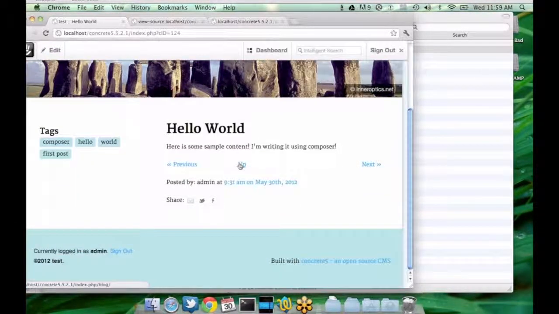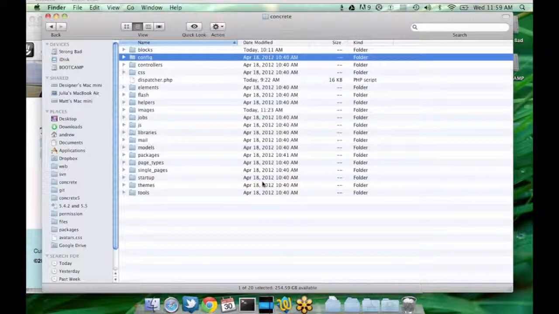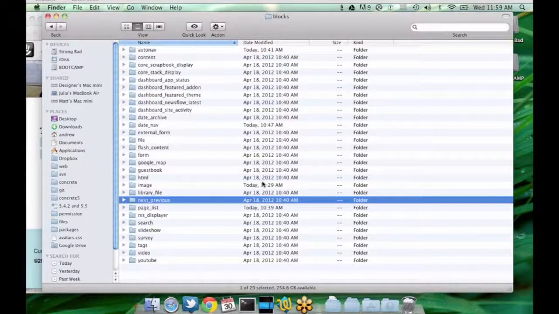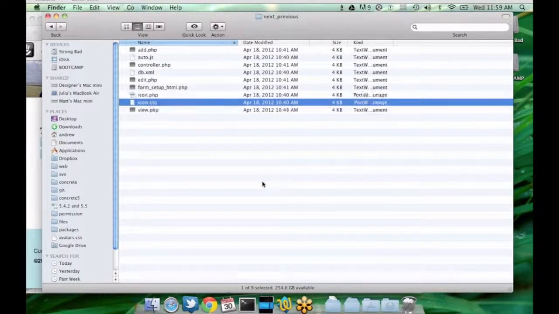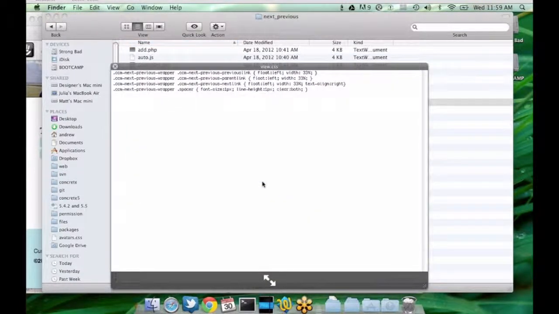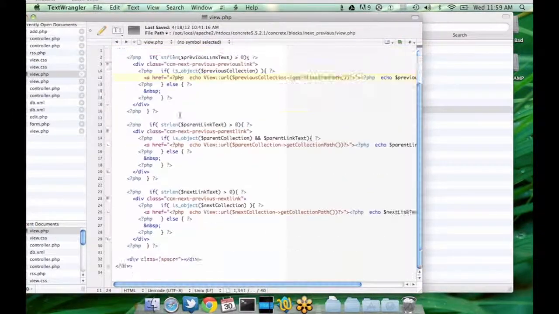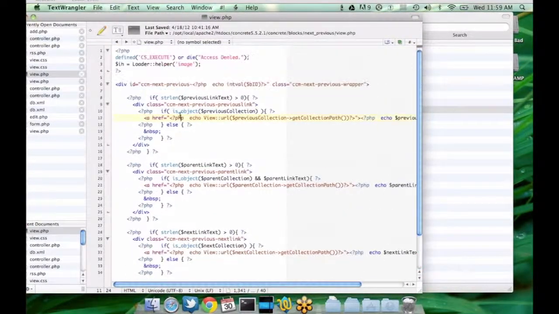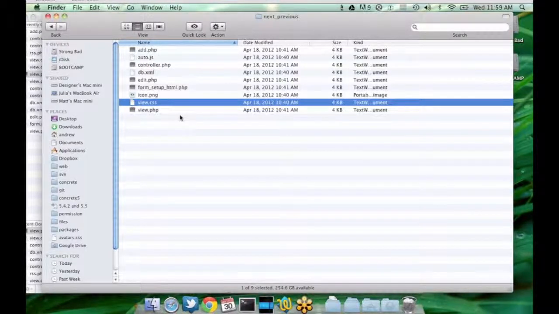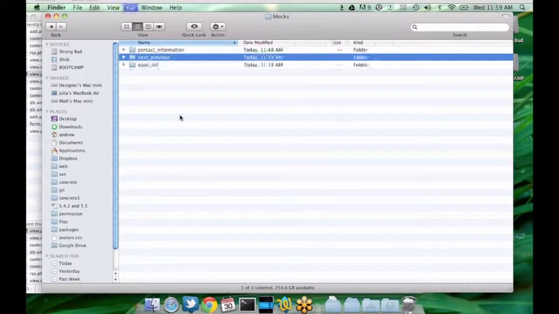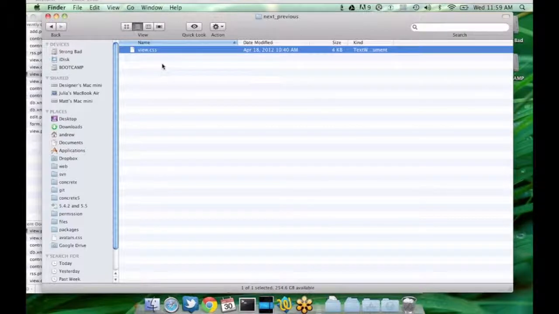But this isn't the most attractive block. So let's take 5 to 10 minutes to clean it up before we're done with the training for today. If I wanted to clean this block up and make it look a little nicer, I would go into next previous and look at view.php, and I would see, this isn't the worst HTML I've ever seen. I'm just going to copy view.css into my root directory and create next previous and do view.css.